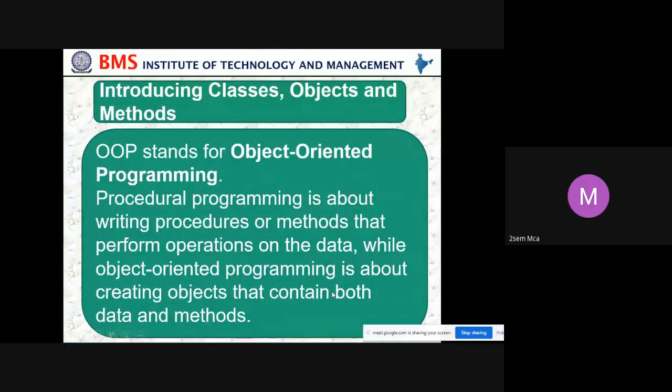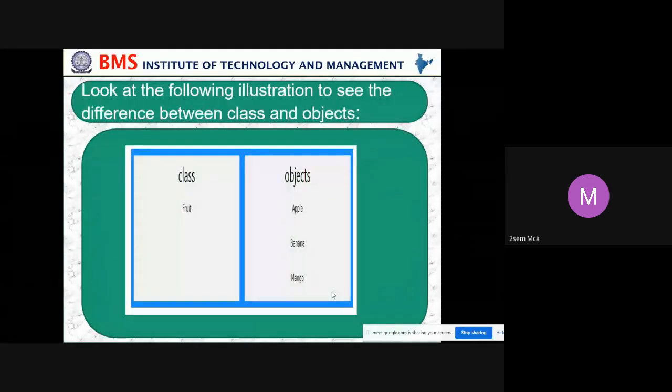Okay. So in the last class, we started with class, object, and method. This is very important, where we have seen what is a class and what is an object. Class is something like fruit. Taking an example, class is a fruit. Objects can be, it has its own properties. So like apple has its own property, banana has its own property, mango has its own property.